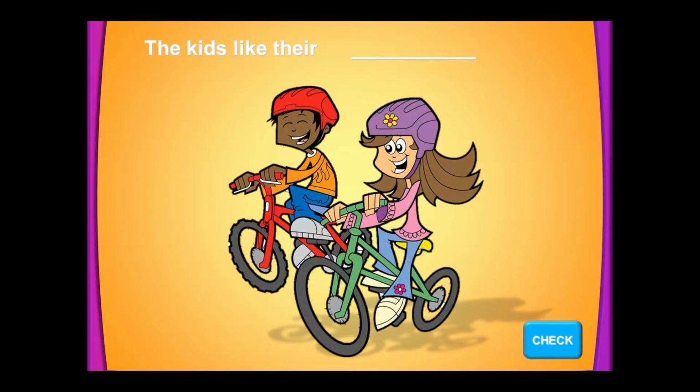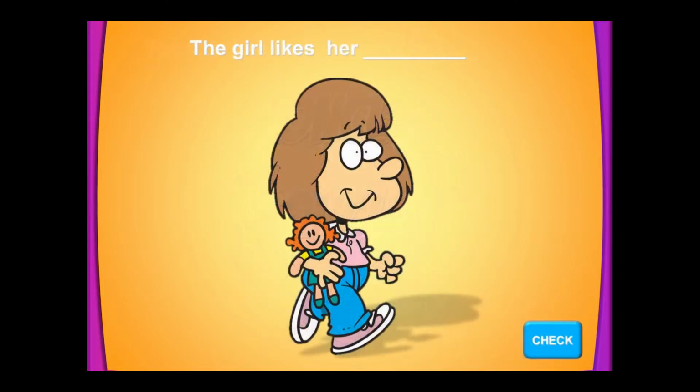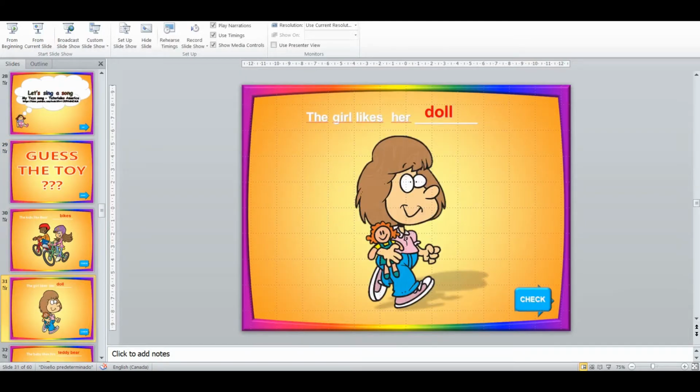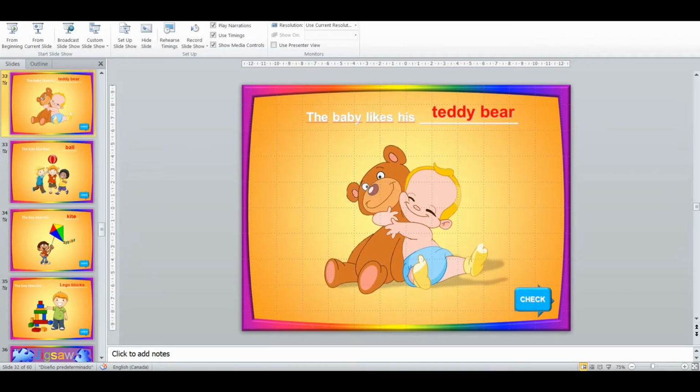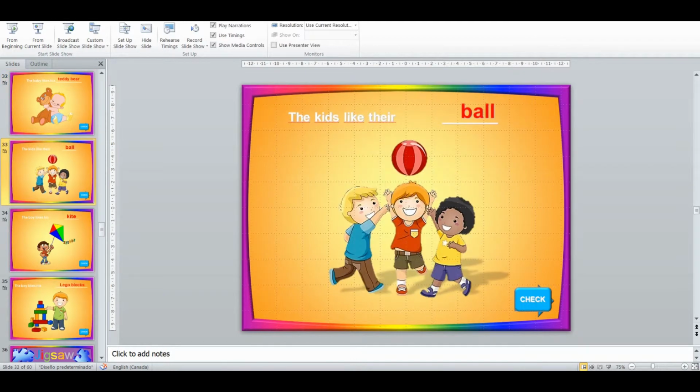Here they've got the toys, and they just have to tell me what that is within a sentence. So the kids like their bikes or bicycles. The girl likes her dog. So you can get them to use the full sentence, or they can say just the individual word and then get them to repeat the whole sentence as a class. It's up to you.